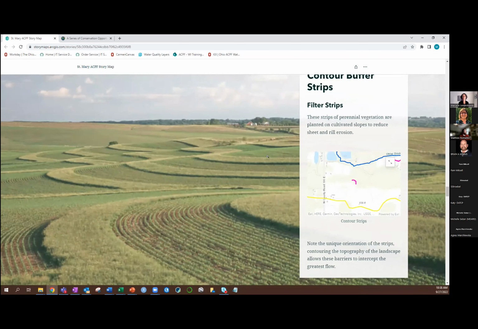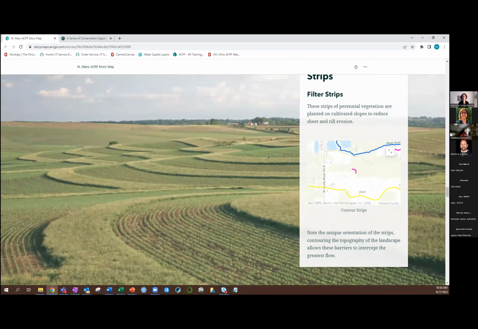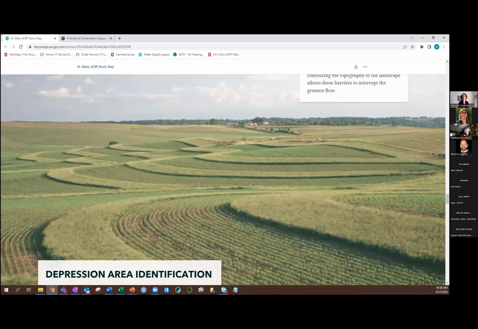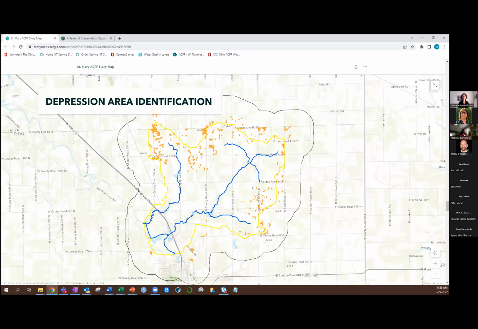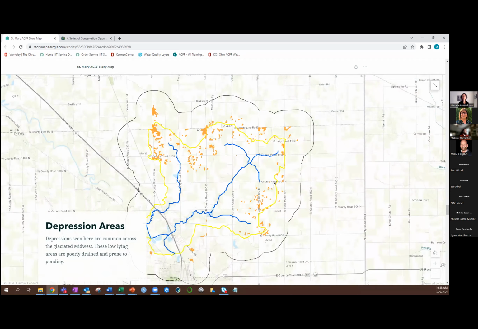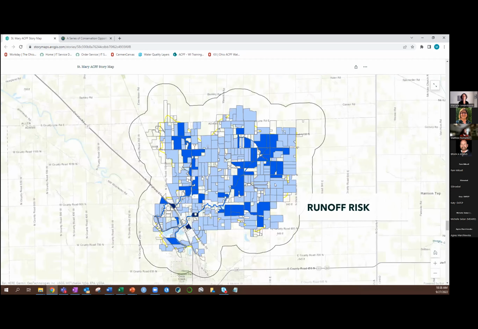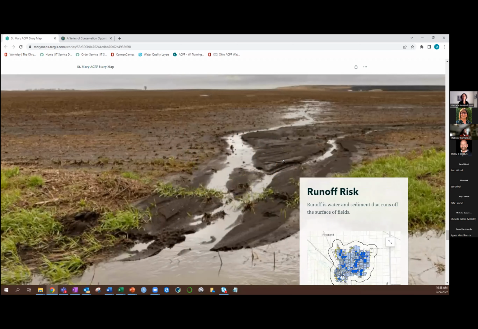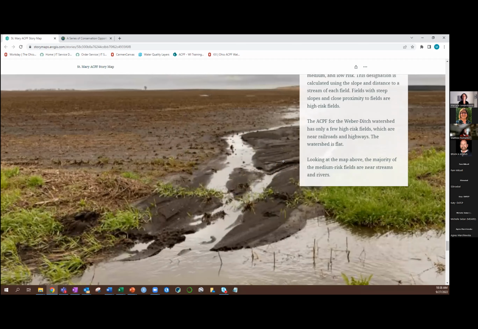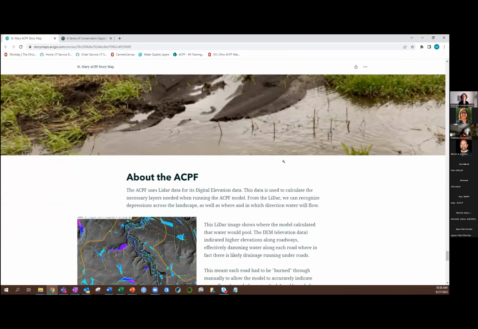And you can kind of see how you can walk people through the different practices and give them a high level overview of what ACPF has to offer and what some of those outputs look like, and talk about how they can be used for conservation planning. So this is one example of a story map and how one person has used this for a watershed that was done.